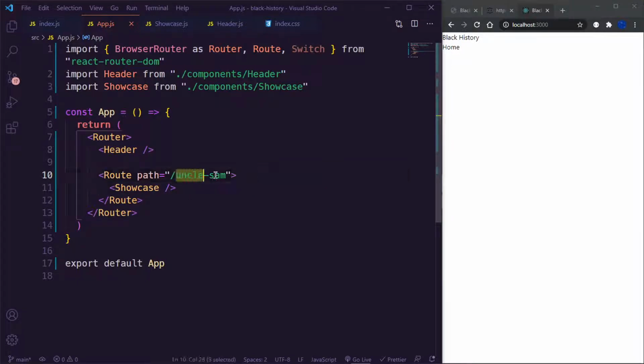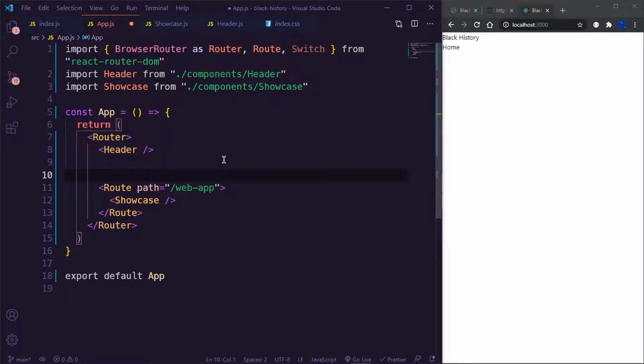Now, I don't want this to say Uncle Sam, really. I want it to say WebApp because that's basically what we're building. And then I want to create the route for my home page, which is basically the /.